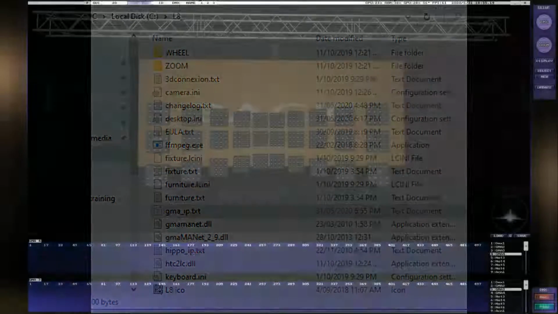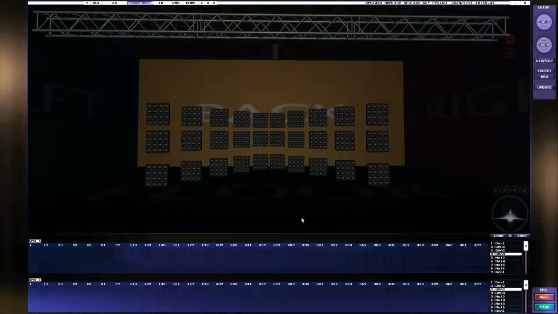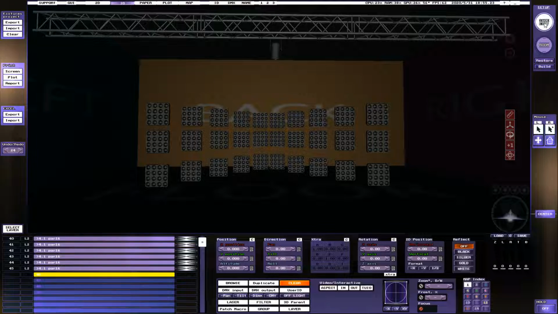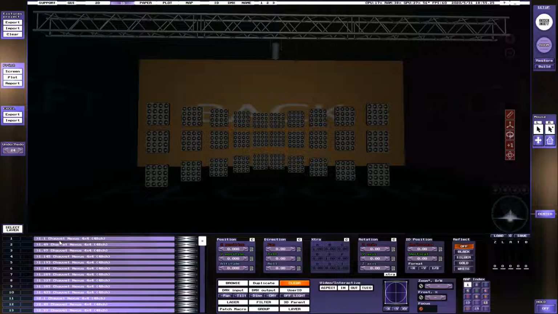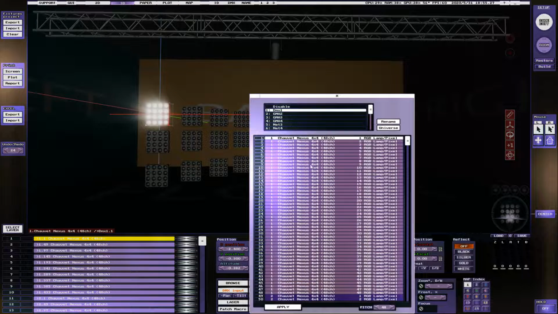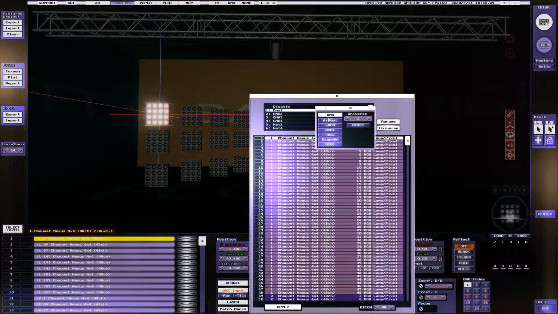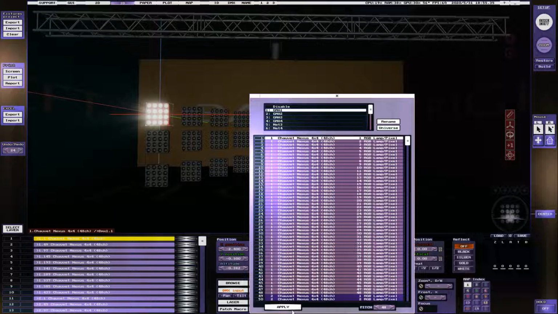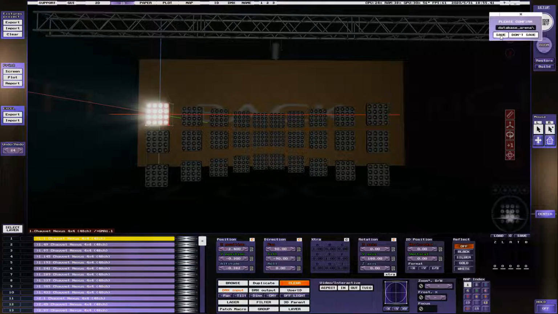And then we'll come into L8, where we've got a nice little stage set up here, and we're just going to come into DMX and make sure that the universes that we want are set to grandMA. So we'll set them to grandMA and we'll make sure that the universe numbers match. So I've got 1, 2, 3, and 4 already set, and we're going to click apply and save.